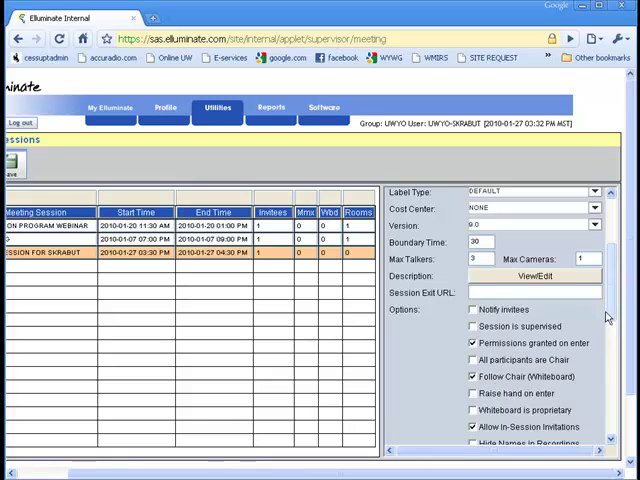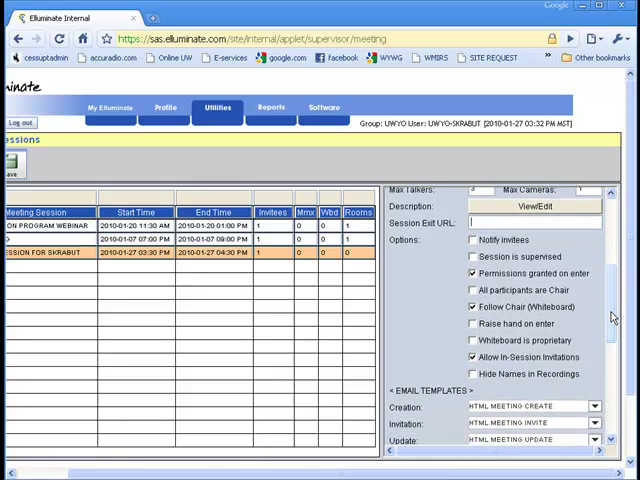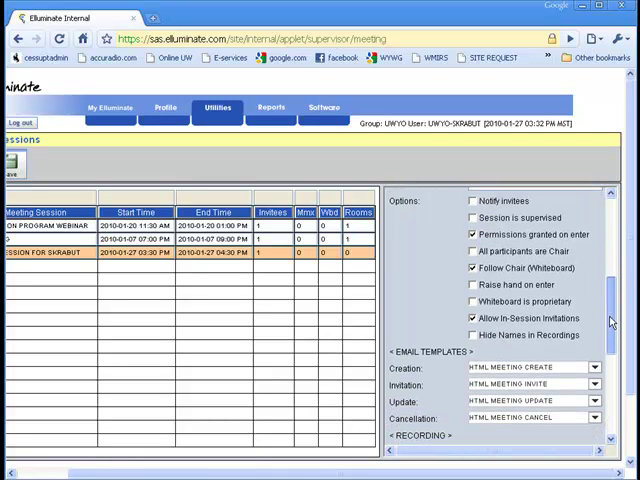And then here's a variety of options that you can have people get all kinds of permissions when they initially come in. Whether you want them to raise their hand on entering, I recommend that you turn this off. In this case, it's off. Uncheck it. That creates problems.